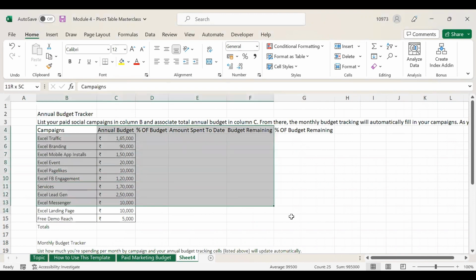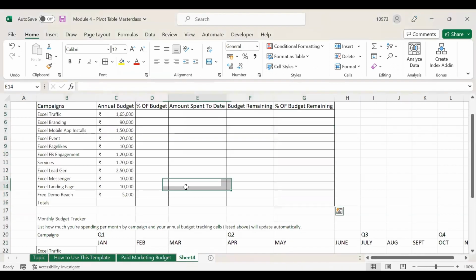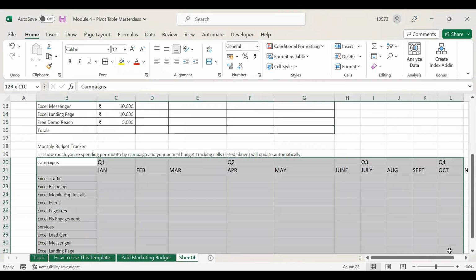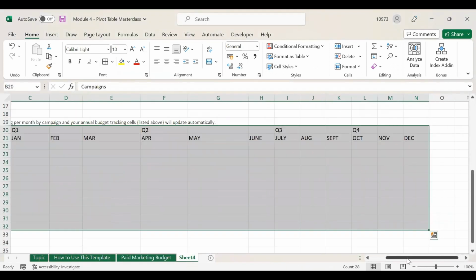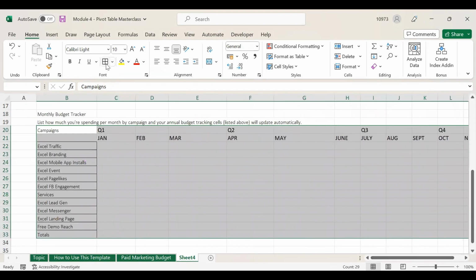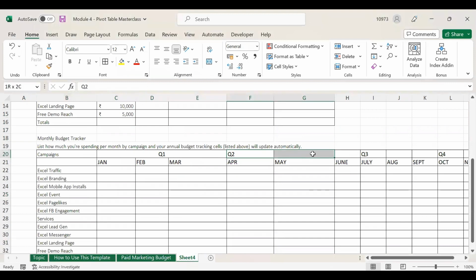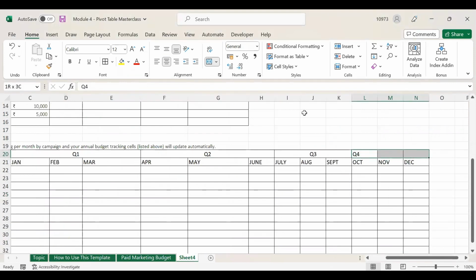Now let me outline this bit. So I'm adding the borders for this. We can also do this later, but for your convenience, we can add the border first. Also, we can merge these cells here, and this one as well.